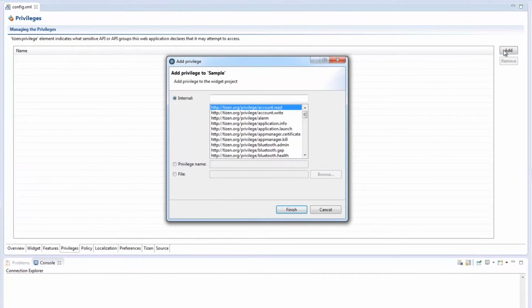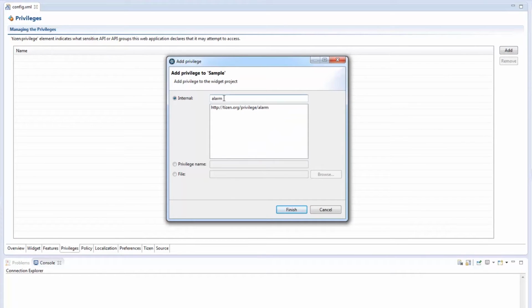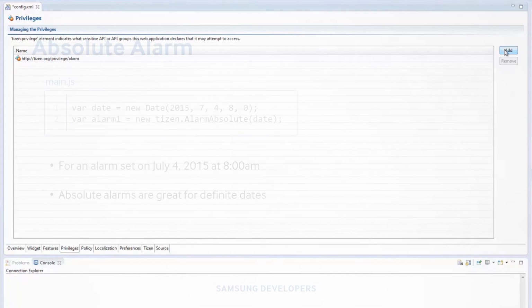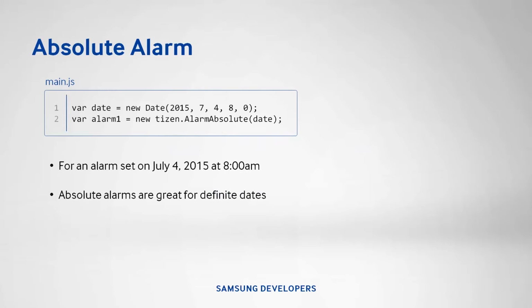Click on Add and type Alarm in the search field. Once added, click on Finish to close the window. Do the same for application.launch. Now let's show you how to create a sample absolute alarm.